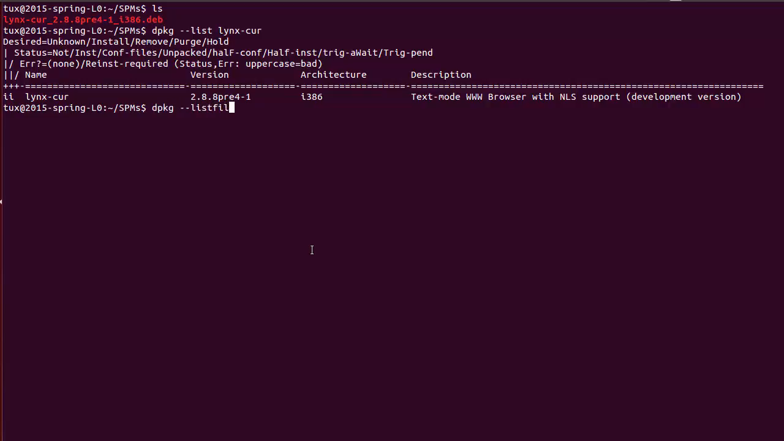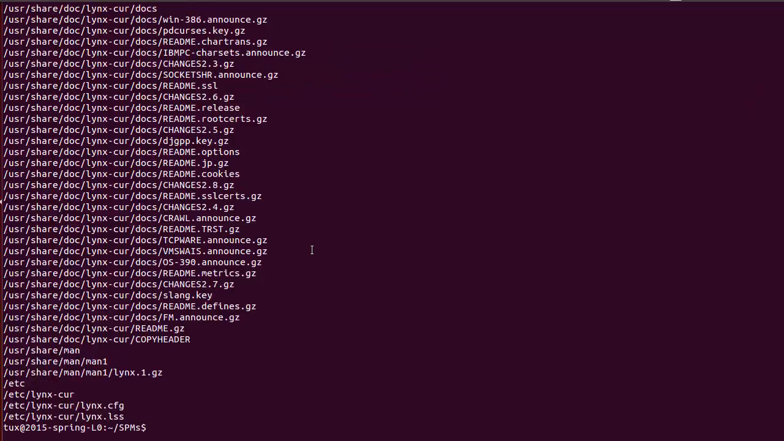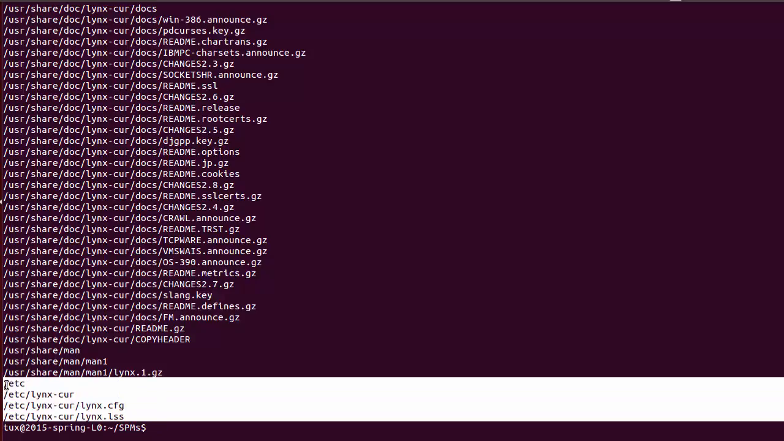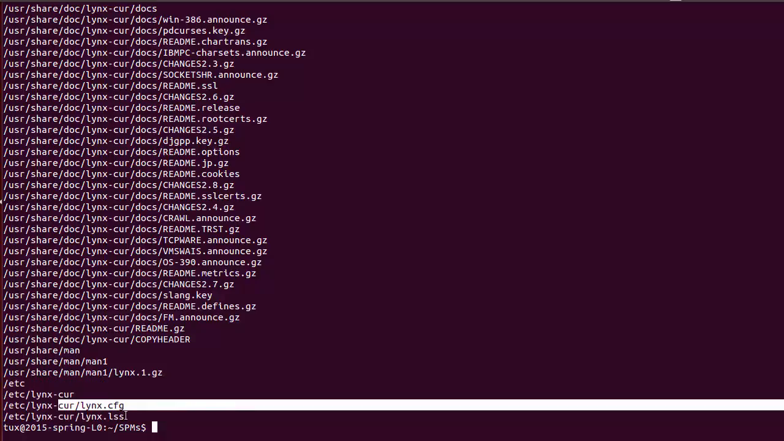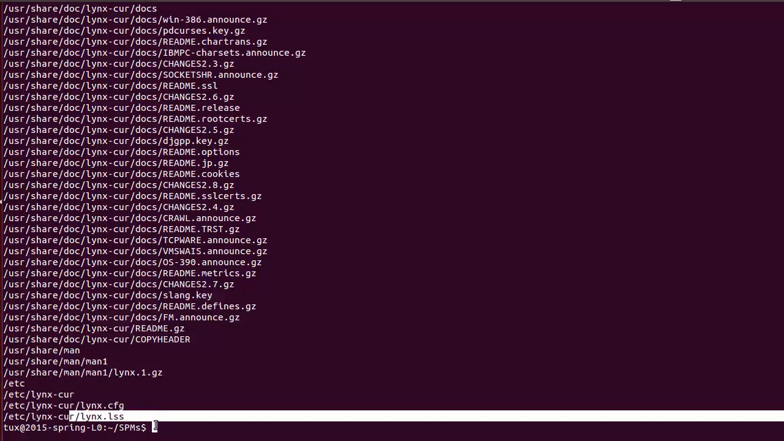We know also that it has files everywhere on our system. Slight exaggeration there. But of interest is the fact that we do have some files in the /etc subdirectory. And /etc is often used as a location of configuration files for applications that are installed. So we can see that we have at least two configuration files here in /etc, in subfolder links-cur, appropriate enough, and the names of the configuration files are links.cfg, again appropriate enough, and links.lss.